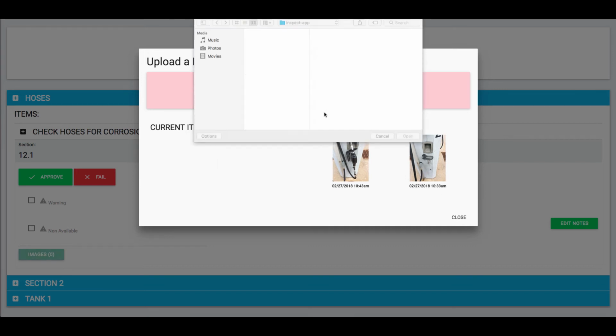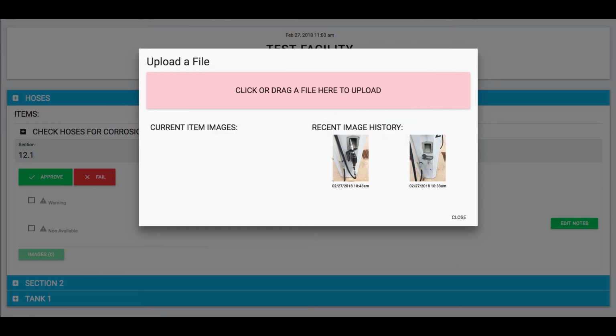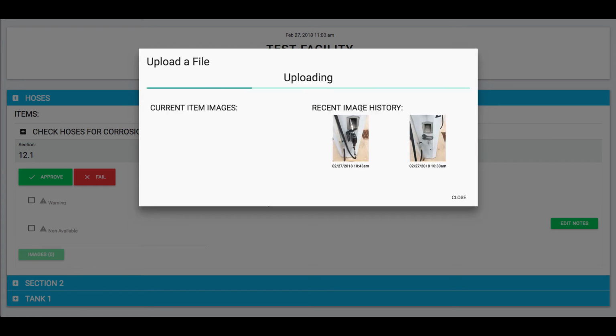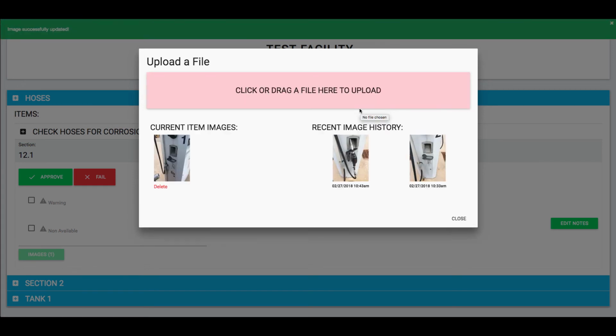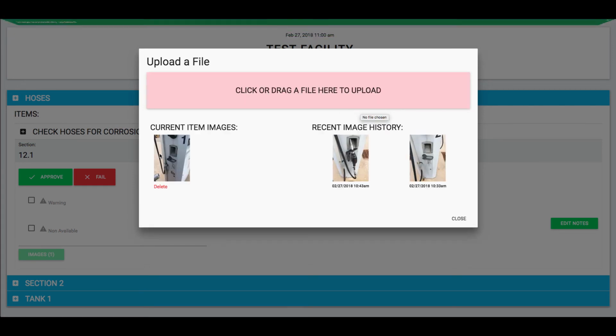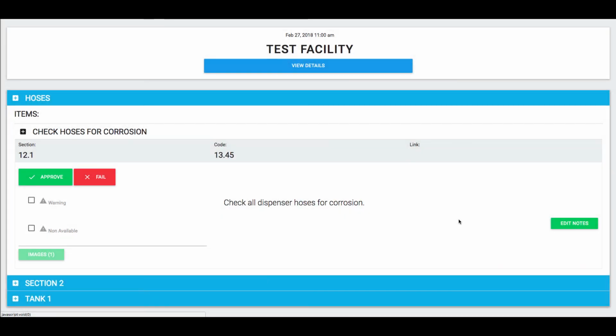So I'm going to go ahead and upload a new image. Actually, I can upload that from here just by clicking and dragging. Great. Now we can see that I have my current image from my current inspection and my two previous images. This section will always keep a rolling history of images that were previously taken. You can see them, they always have a time and date stamp. Obviously these were both done recently.